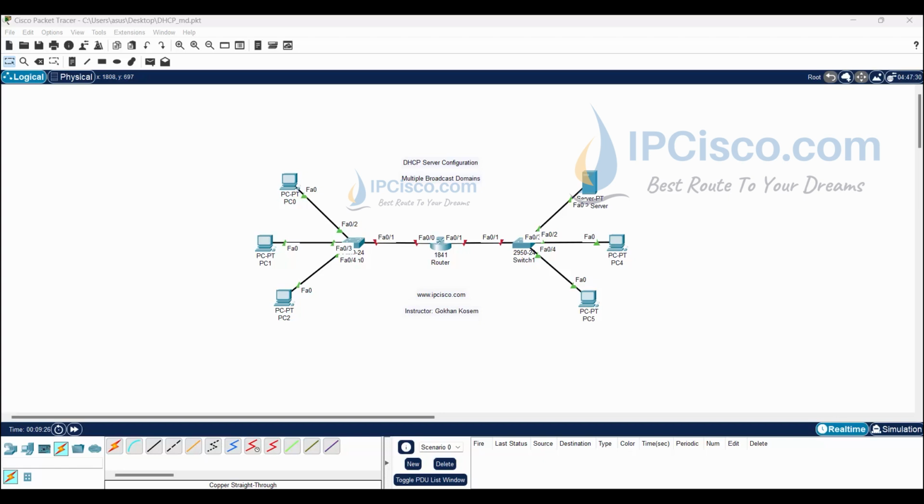In CCNA lessons, we generally believe that routers do not pass broadcast. Do not believe all the sentences in networking. Here, you will see that the router will pass broadcast traffic. Before DHCP configuration, let's check our PC's IP configurations.